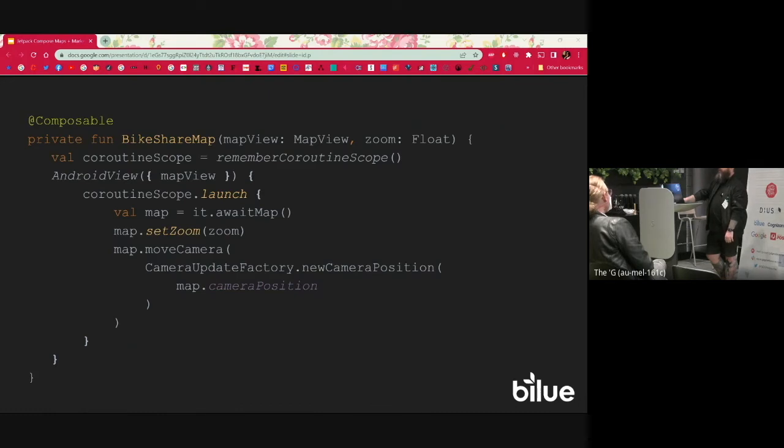If we look at the bike share map, we have this coroutine scope that's really important. We should have it outside of the Android view update block, as that will remember the current scope that you have instead of having it in the actual update block. And if you look in the actual update block, we can do all this setting of the zoom, moving the cameras, and updating the actual XML map view itself, all in there.